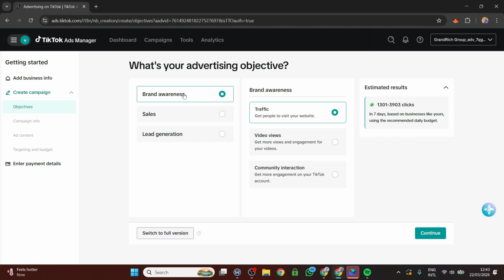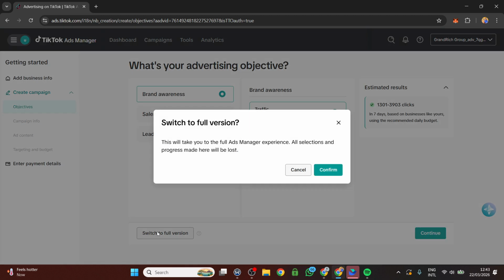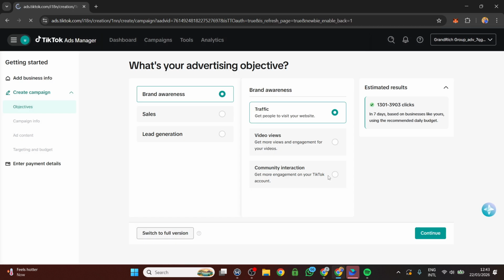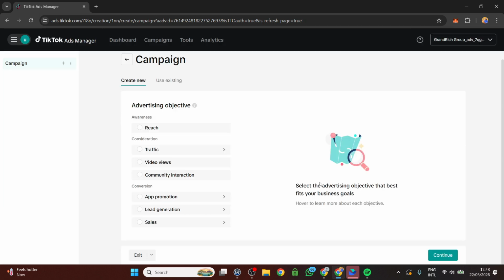I would not recommend you set up your ad using this option that is presented for you. So for you to have access to more features, all you have to do is to click on this switch to full version. Then you click on confirm here. Once you do that, you just have to allow it to load, and once it's done loading properly, then we can proceed with the rest of the settings, right?